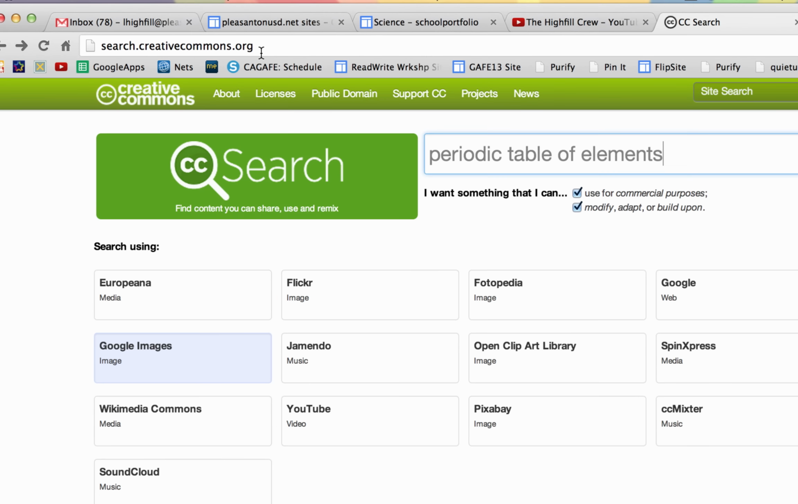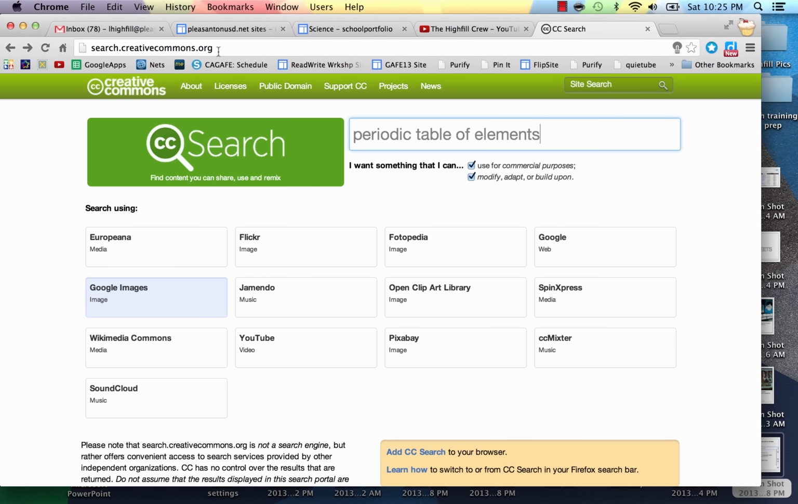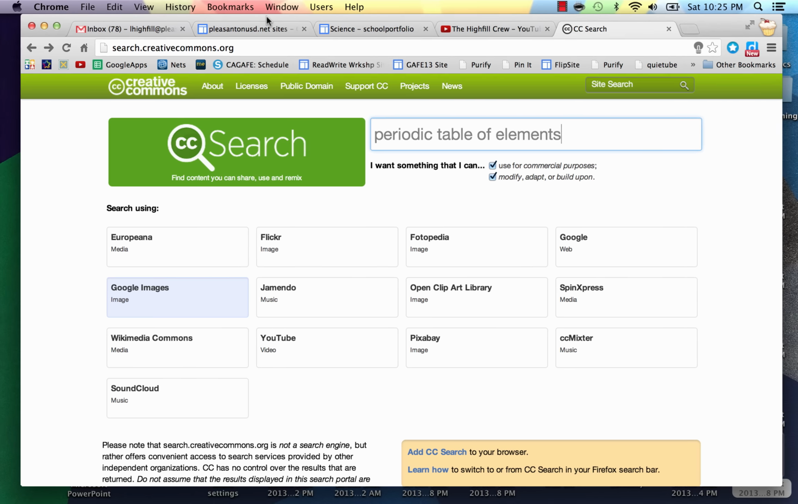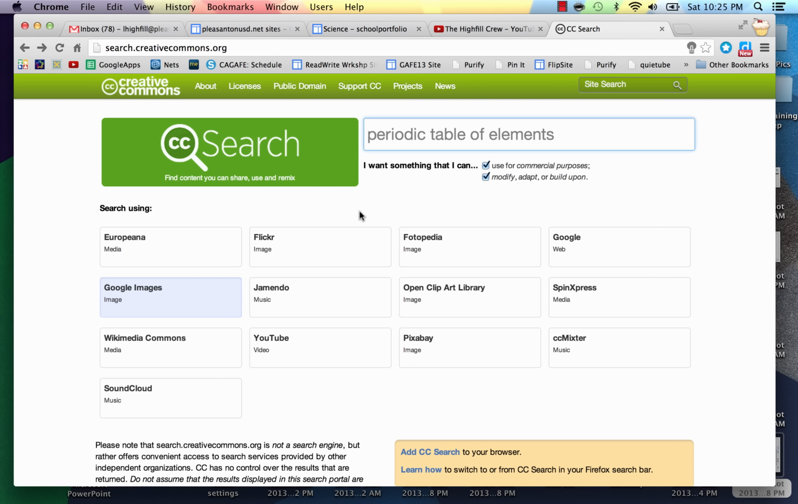This is a great website to be searching for pictures and music and all sorts of things that are copyright free. That means they're free for you to use in your own work, especially for educational purposes. So once you come here, you can enter your search, what you're searching for, periodic table of elements, and then I'm going to search for it in Google Images. You can also search in Flickr for images. You can explore through here and see what you can find.